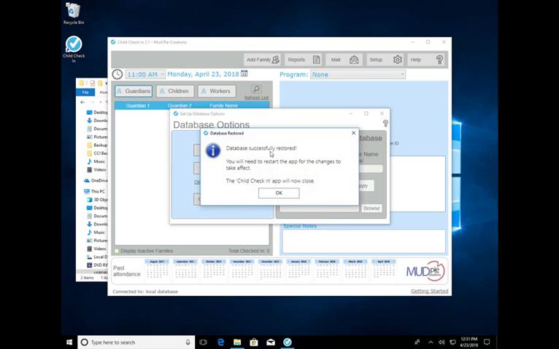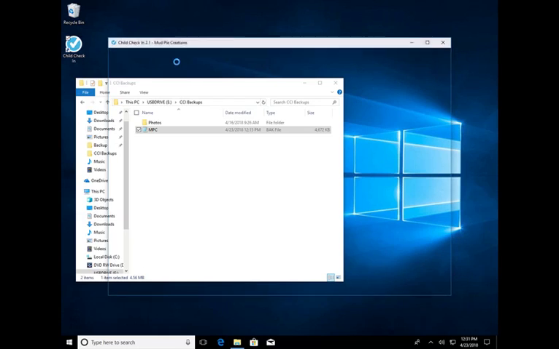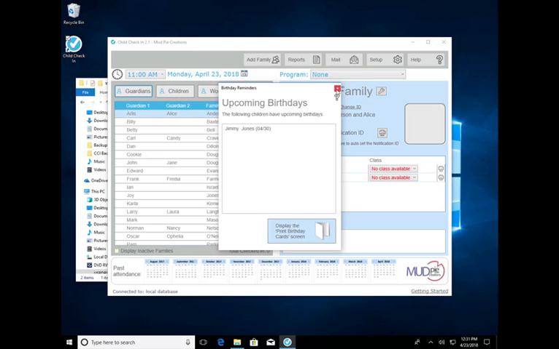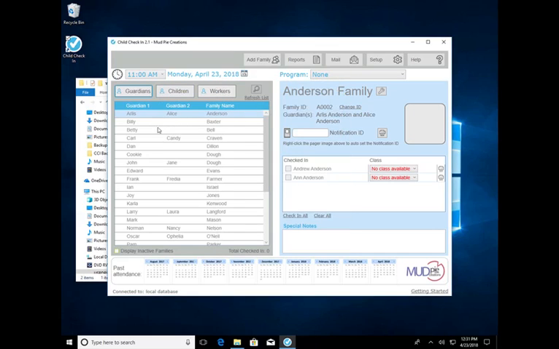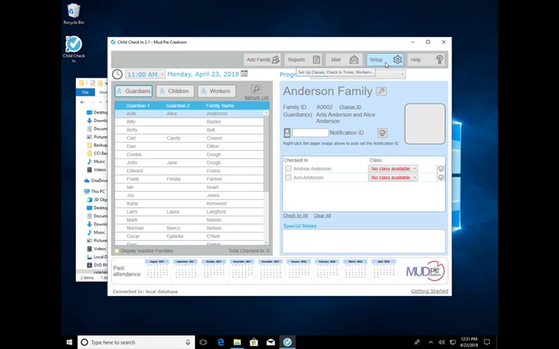And once it says that it's successfully restored, the Child Check-In application is going to close when I press the OK button. And so then when you click on the Child Check-In icon, all of your data will be displayed. As you can see, we have our list of families and children, but there are no photos. So we're going to grab the photos off of the USB drive and restore those as well. So we're going to press the Setup button and we're going to choose Open Photo Location.